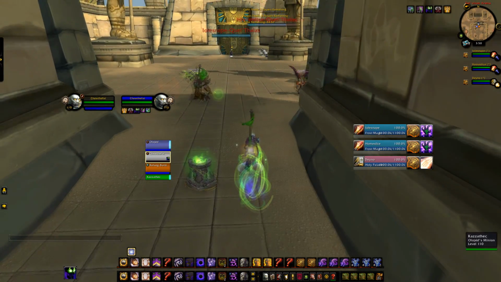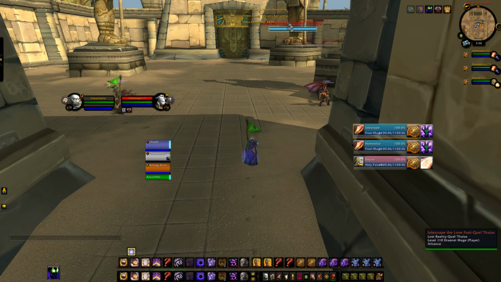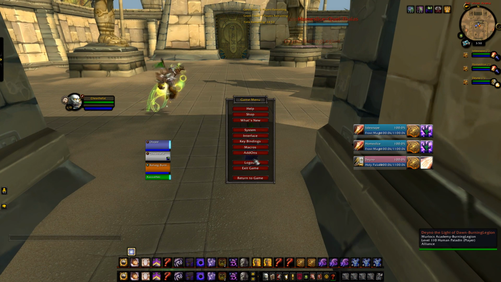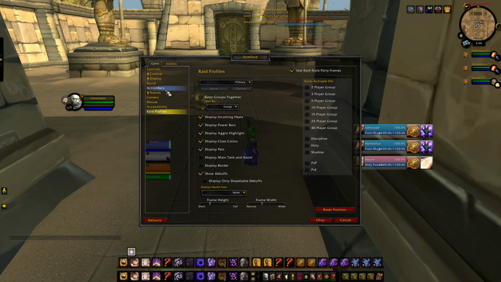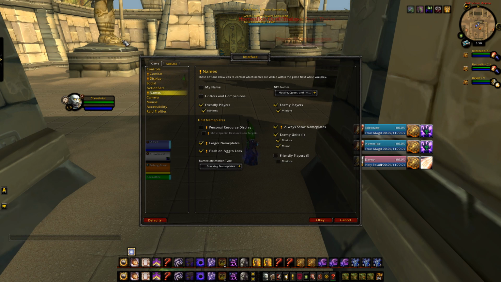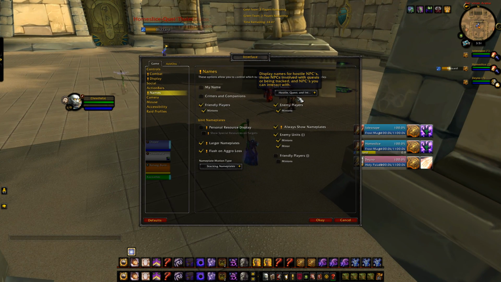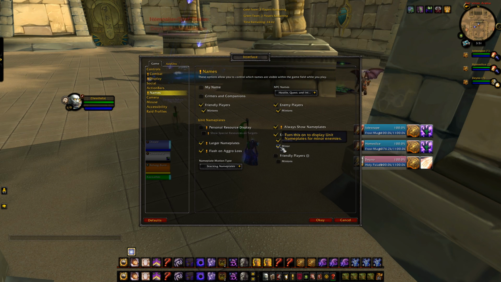And then one last thing before I get into add-ons is the nameplates. If I go again under interface, names, you can see what I have, all right? So I have larger nameplates, and I also have enemy units and minions and minor, because I want to have an easier time targeting totems and siphons. And that's it, I guess.